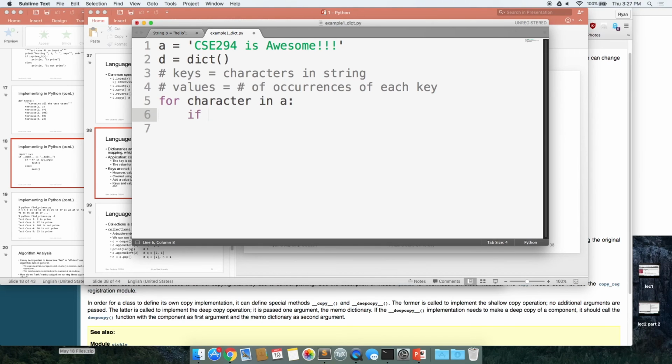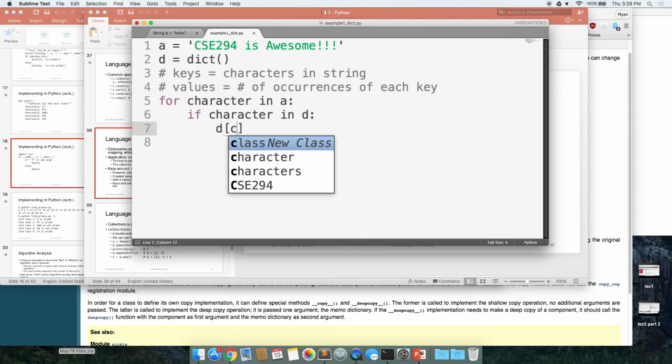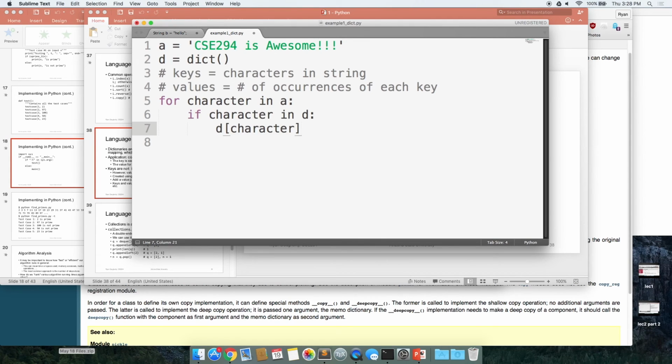So if character in D. So if my character is in the dictionary, right? And so if it is, then I increment by 1. So the way to interface with that is call D of character. So this will access the value associated with that character key. So what do I do now?